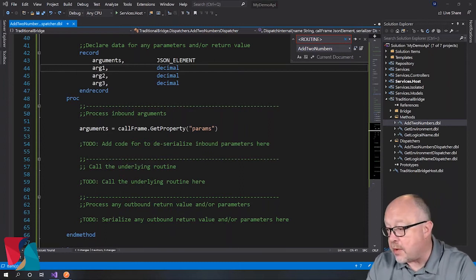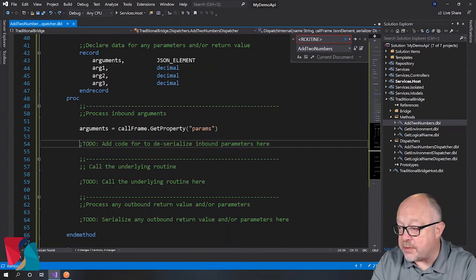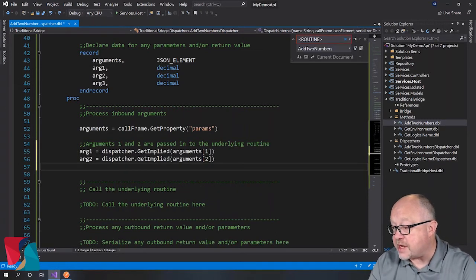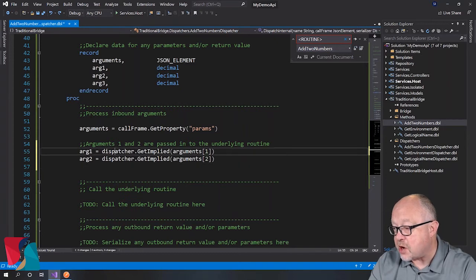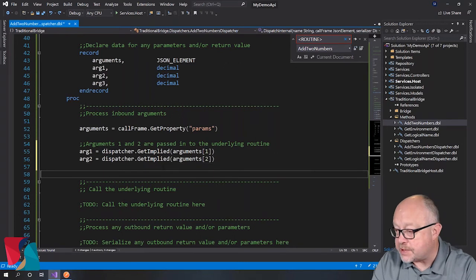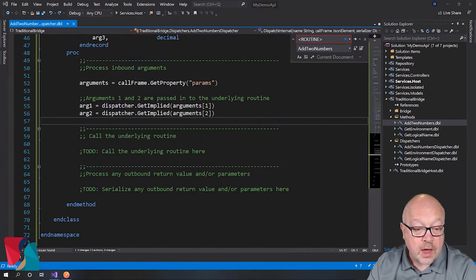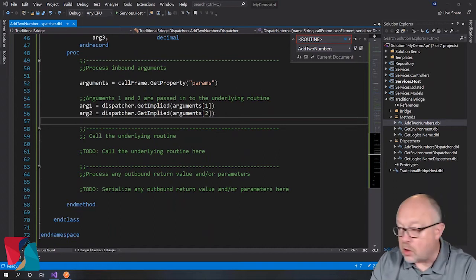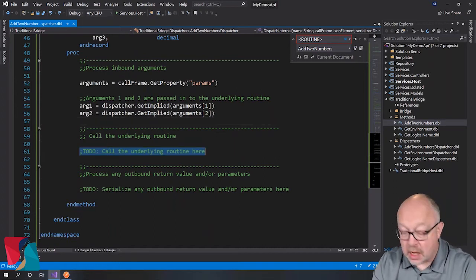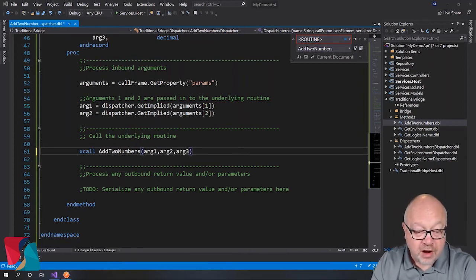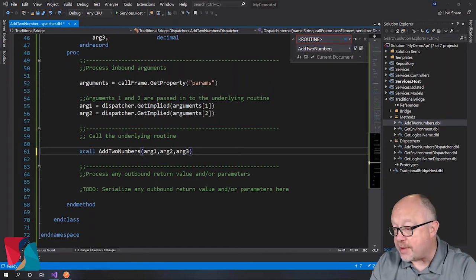And again, let's go and grab our code that deals with the 2 inbound parameters. So now we're grabbing arg1, and you can see here, based on the type, dispatcher.getImplied argument 1 and argument 2. So that pulls the inbound parameters from the JSON RPC message. Again, we need to call the underlying routine, which is what we're going to do with this X call, simply arg1, arg2, arg3. And again, the 3rd parameter is an outbound parameter.